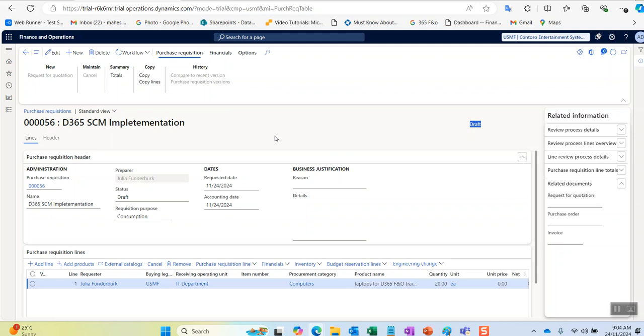Okay. There may be a certain requirement from the customer: even if it is cancelled, I want to use the same PR to modify it and resubmit to the workflow. That can be done with the help of customization. As per standard, it is not applicable. Okay. So these are the statuses of purchase requisition.